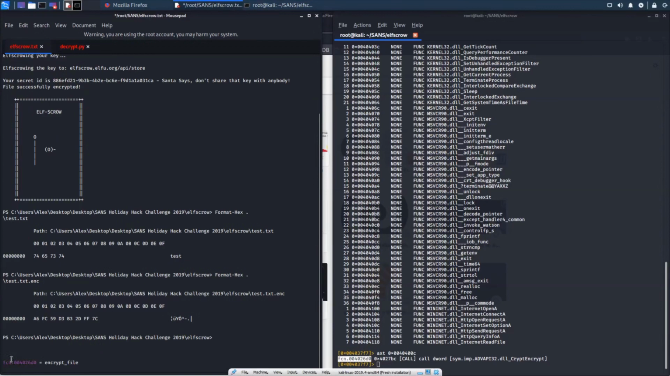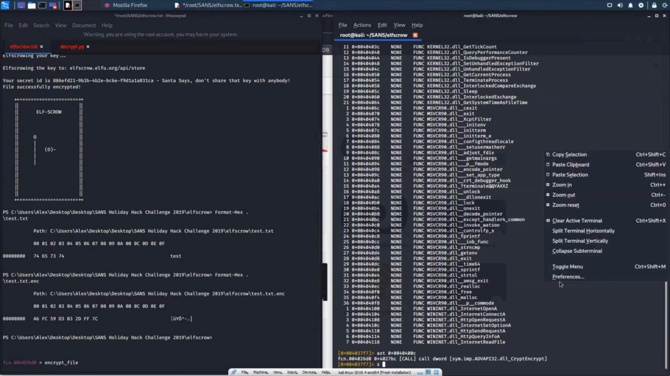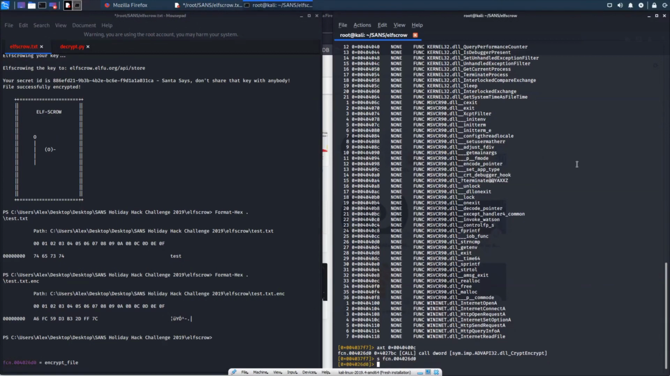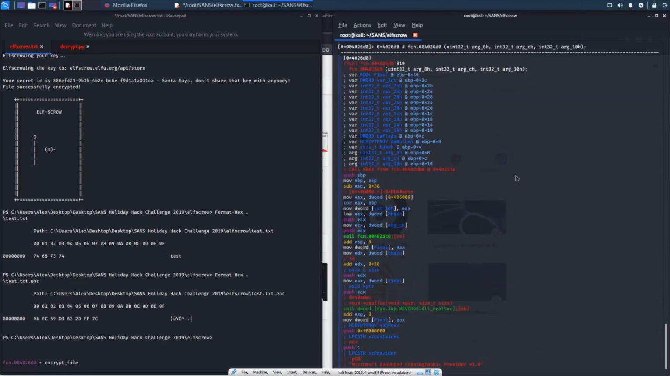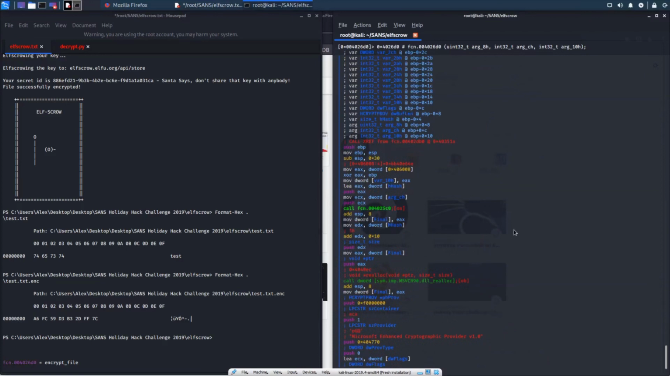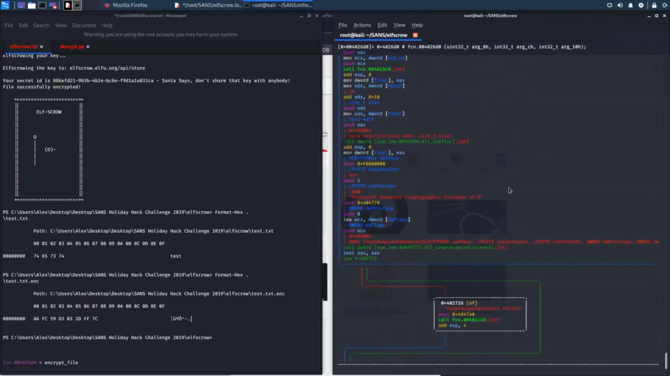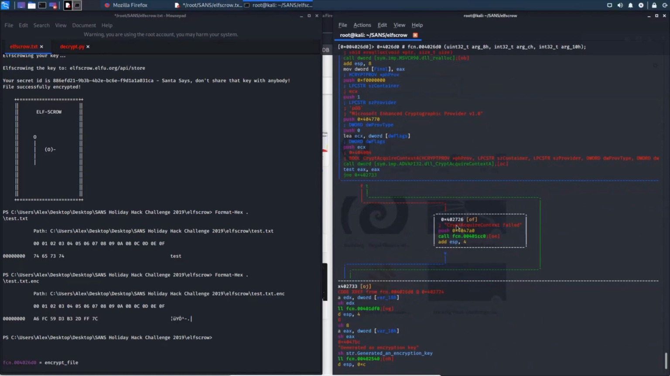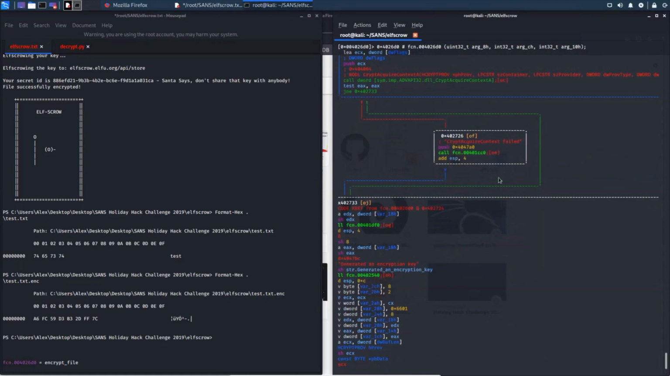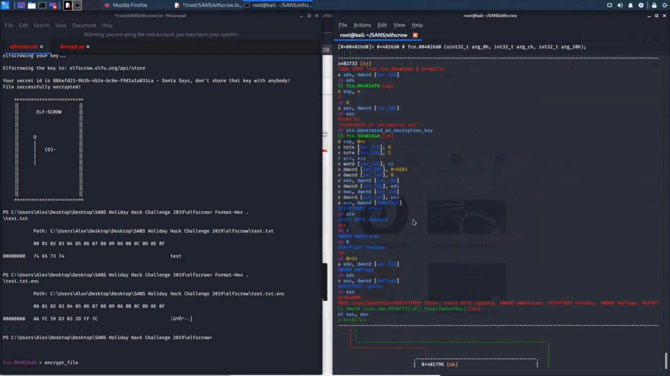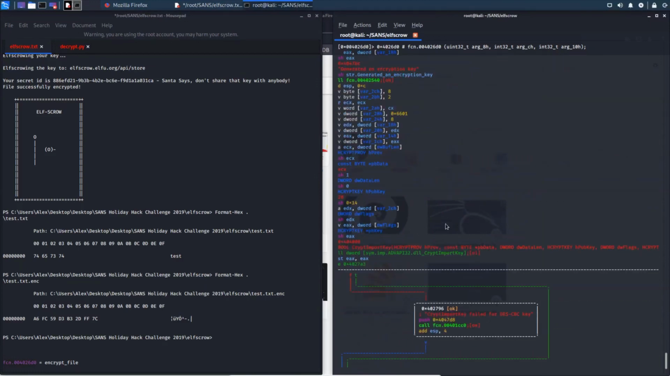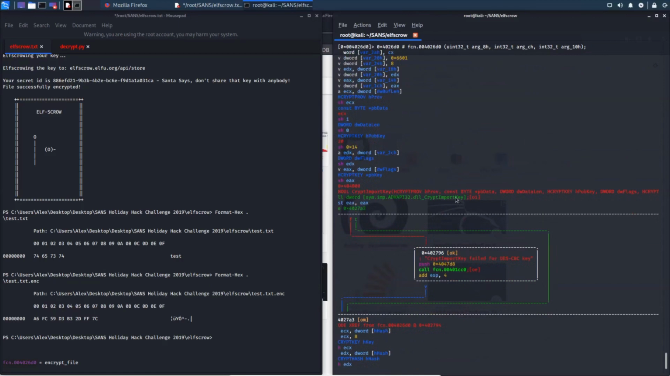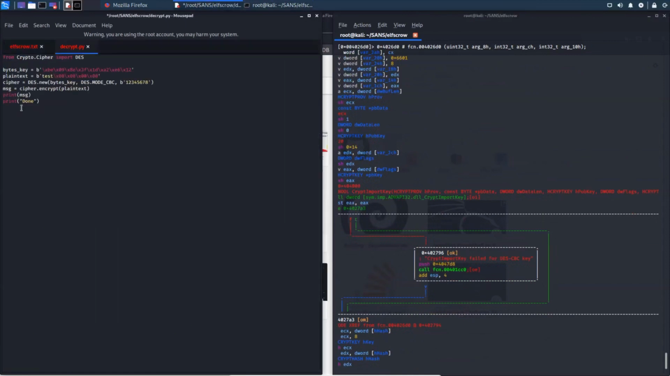So if we go here, we can seek to that address, and we use VV, and we can see here the various function API calls. We can see CryptAcquireContext, CryptImportKey. This is where the key will actually be used. And this is very similar to our code here.